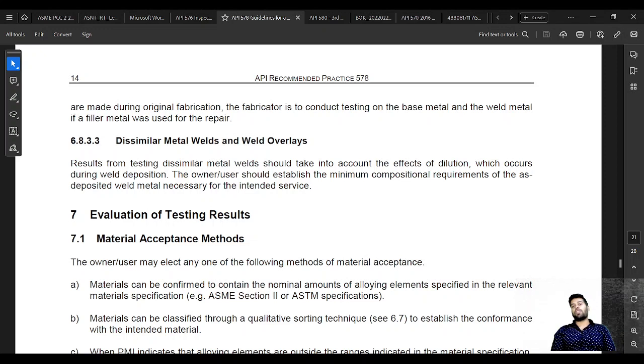This series is good for the people who are going to prepare for the API ICP examination and also the people who are working in shutdown and maintenance operation. You just need to understand the Material Verification Program requirements or API 578 requirements. This video is for them. So this is the last video of the series. We'll be looking at sections 7, 8 and 9.